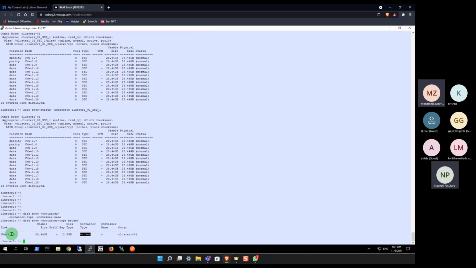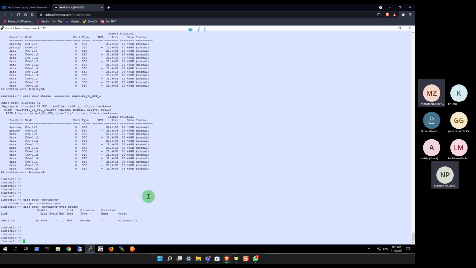Again, whenever you replace a failed drive, again that will be in unowned state. What you need to do, you need to provide the ownership, and all those things you need to do manually. You need to provide the ownership, then only it will enter into the spare pool of that node. Now let me unfail it so that it will go back to spare pool. 1.19 will go to spare pool. Unfail.